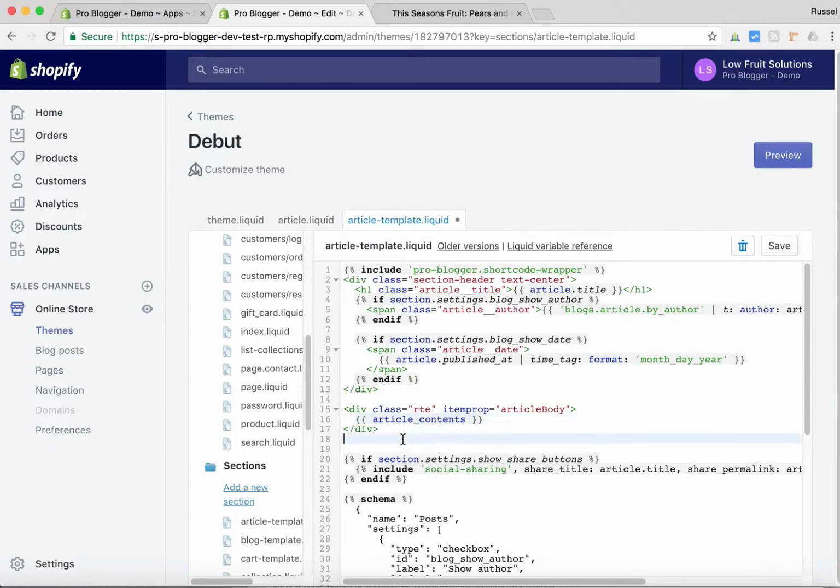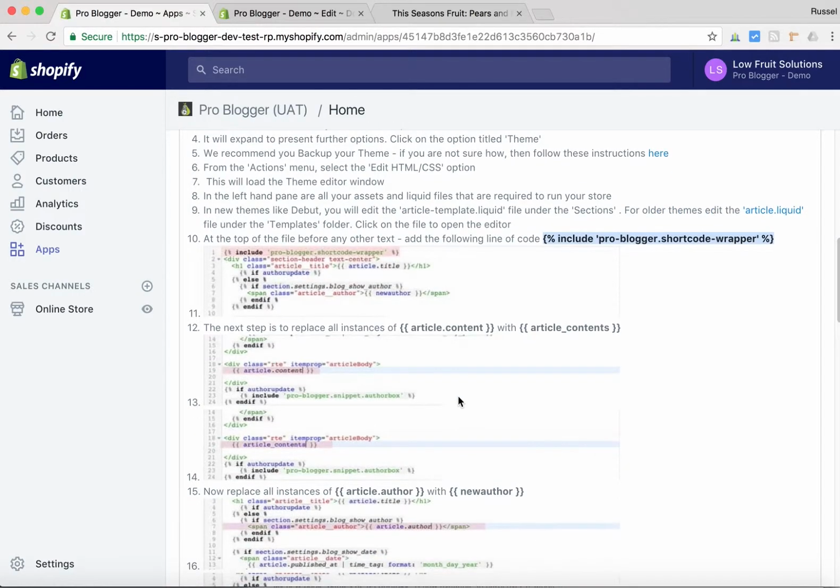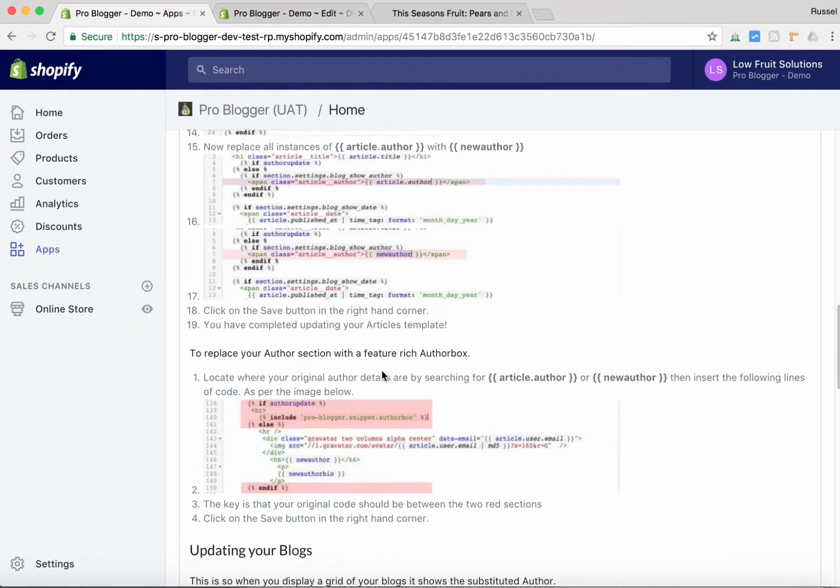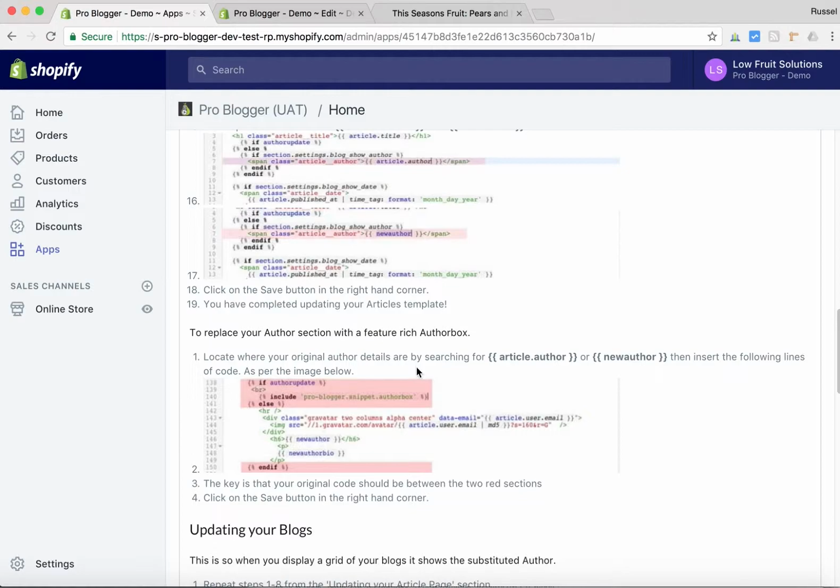So the next step is we're going to add the piece of code that's going to display the author box. Now what I like to do, though it doesn't really matter to this theme, is if we go back to the install instructions, we'll see this clearly here, right? Now we're not going to replace article.author at this time. We'll do that in the next step, because that's not the point of this particular exercise. We're just going to basically display the author box.